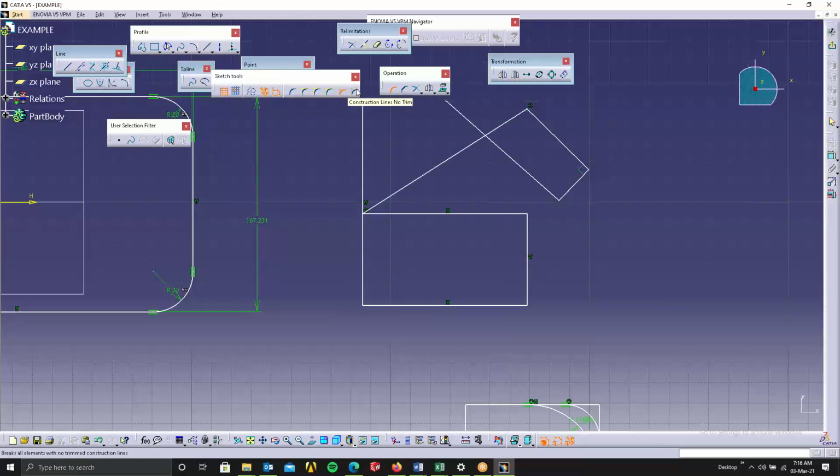Here we have construction line no trim. So you can just straight away leave it as it is. You don't have to bother anything. See here, the coincident constraint remains. Here also coincident. So if any other constraints are attached to this, they're not going to change. Okay, that's it.